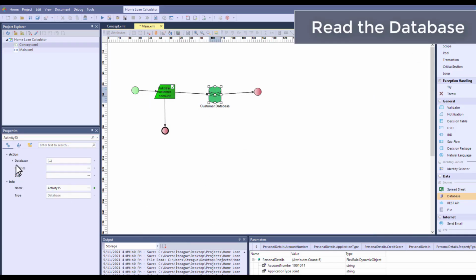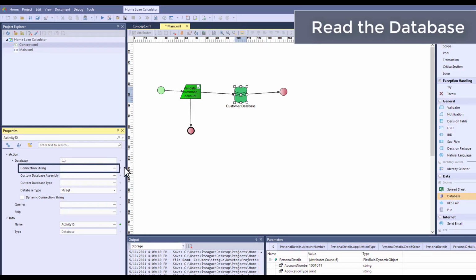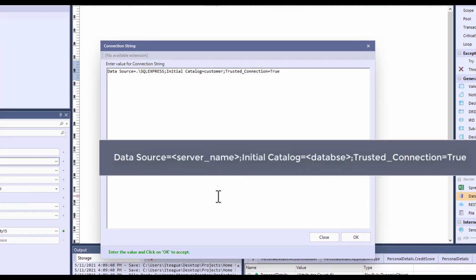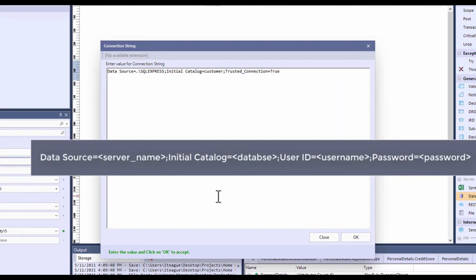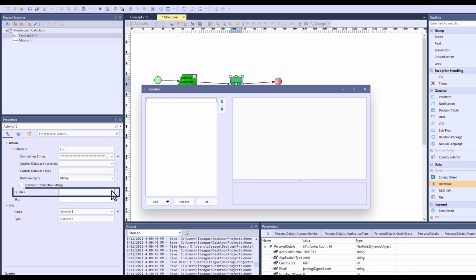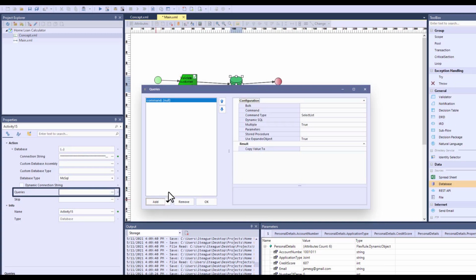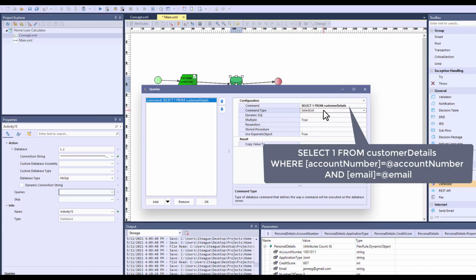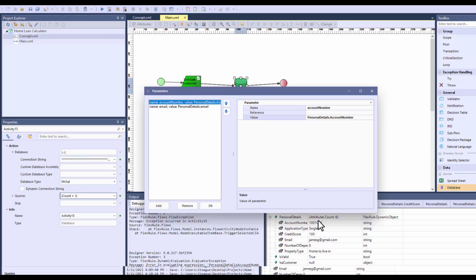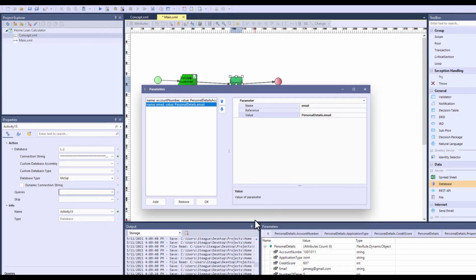To find the database, click on the database node and go to Properties. Select Connection String and enter in a string to find your database, formatted like this for a trusted connection, and like this when a username and password is required. Next, we'll want to query the connected database. Select Queries and add a command. We'll use this query to see if a customer's account number matches their email address in the database. The command type will be execute scalar, and this will have two parameters, one for the account number and one for the email.